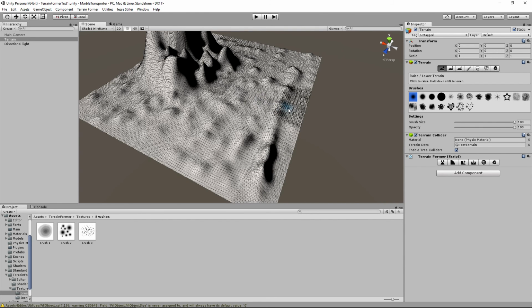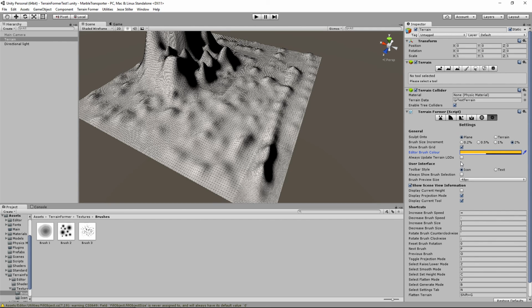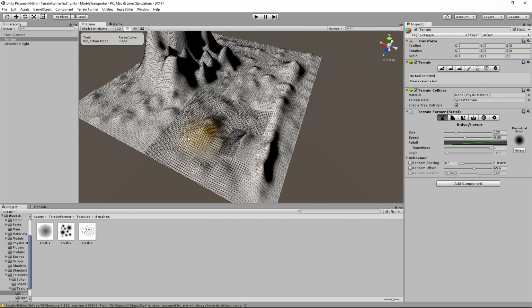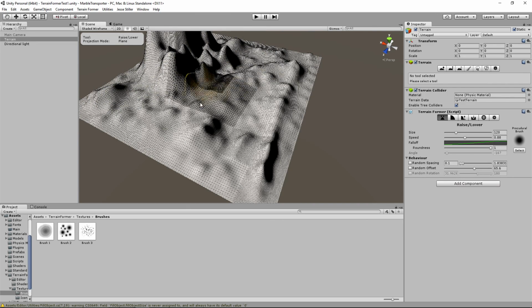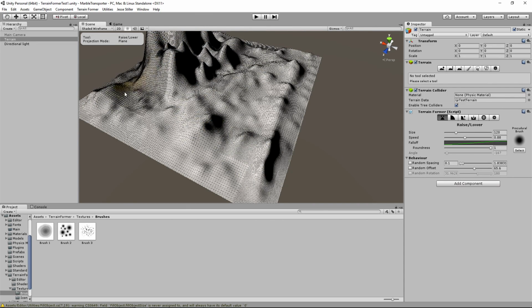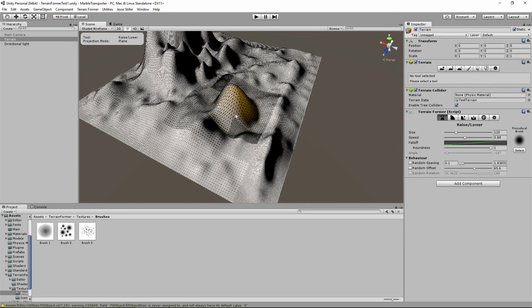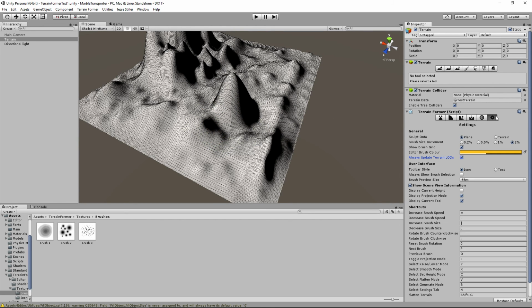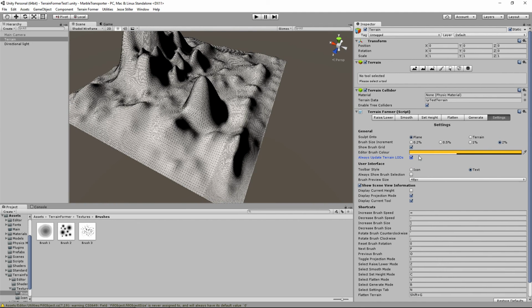So even Unity's built-in tools do this, but there's an option in Terrain Former to always update terrain LODs, where in this way it'll actually remain pretty responsive, even if I'm sculpting a lot of the area at once. It actually is updating the terrain LODs, and somehow that is faster than not updating them and then showing the raw detailed ones. If you want to, you can have the toolbar be icons or text, so text is just going to show them like that.